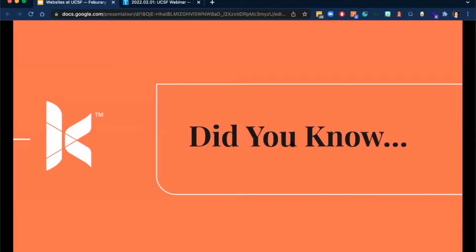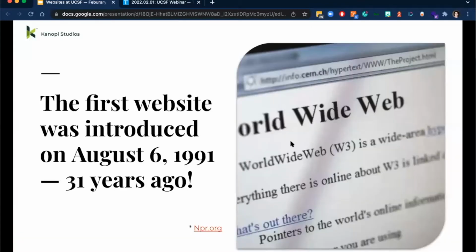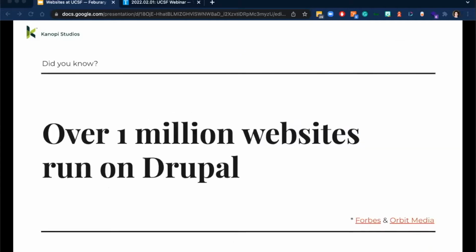So did you know that the first website was actually introduced 31 years ago? That was August 6th, sorry, in 1991 by Tim Berners-Lee. It was literally a website about the World Wide Web. Since then, the internet's grown a lot. There's over 1 billion websites out there. Over 1 million of those are actually running Drupal.